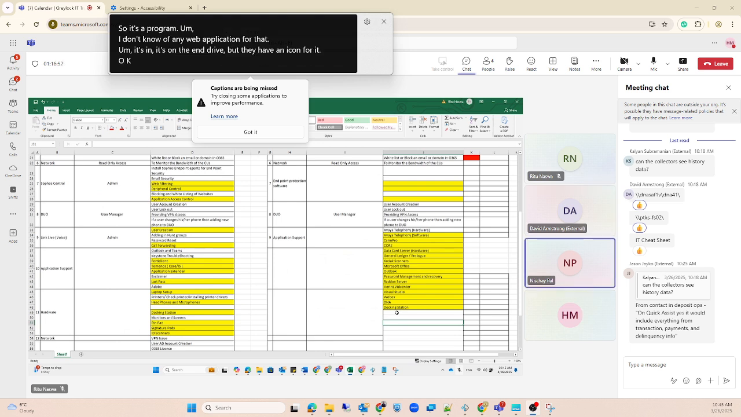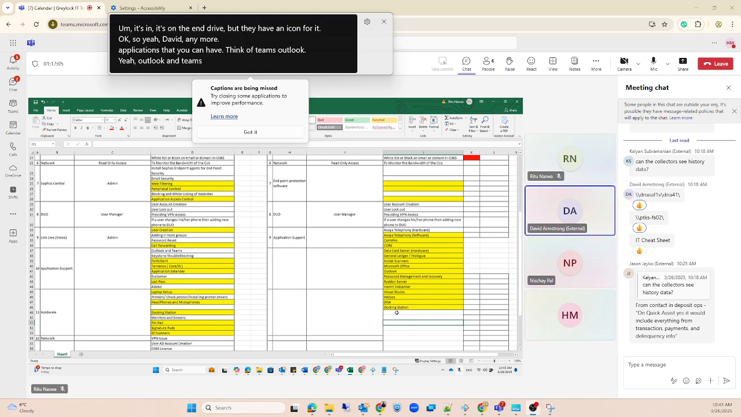Okay. So David, are there any more applications you could think of? Teams, Outlook. Yeah, Outlook and Teams. I mean, those are pretty much it. We don't do a lot with those.